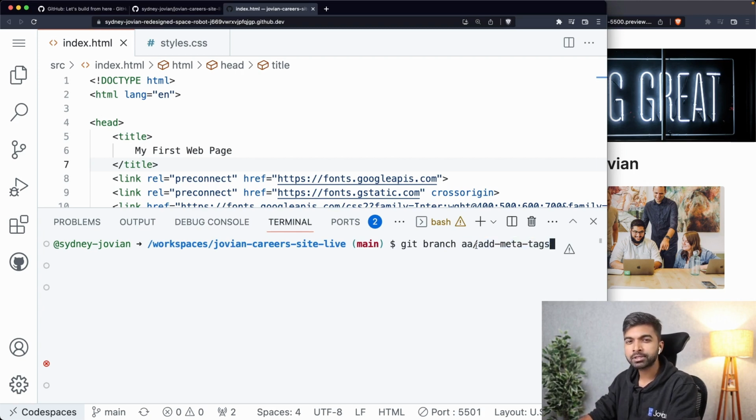Okay, the slash does not have any special meaning. It is simply a separator that I'm using. I could also have said AA-add-meta-tags and it would be the same thing, but it's just a little nicer to look at. Okay, AA-add-meta-tags. So now I'm creating a branch. So a branch has been created, but we are still on the main branch here. You can see here, I'm still on the main branch.